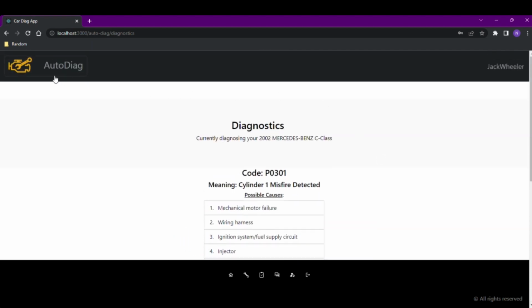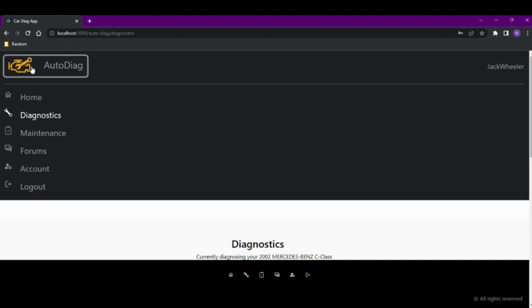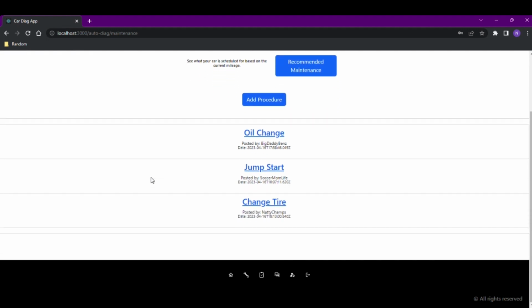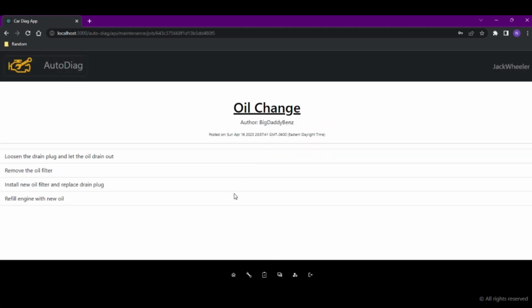Next, we're going to navigate to the maintenance page. Here we can see that an oil change was written, and it describes exactly how to change your oil. So we could read this and go ahead and change our oil. This is from another user.